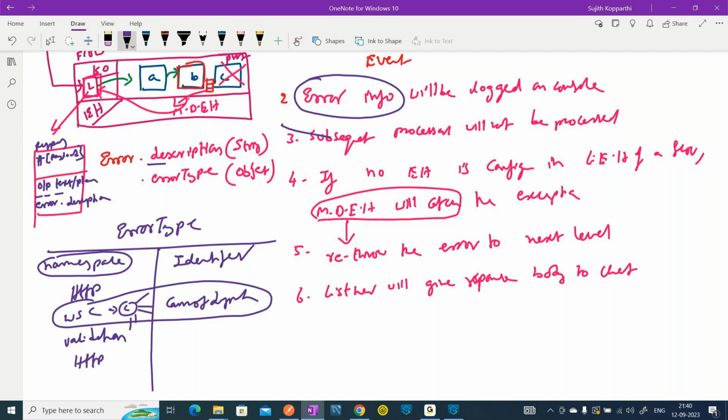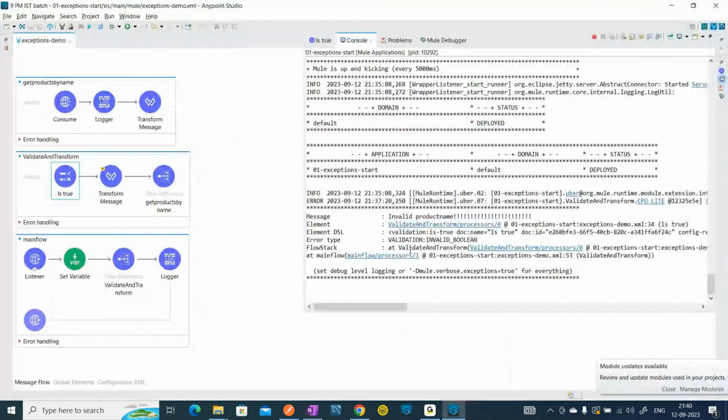Now validation has only one identifier, invalid boolean. Boolean is true or false. It failed. So what is the namespace I got? Validation, and the identifier is invalid boolean. So every error type is identified by two factors. What are those? Namespace and identifier. These are two important properties.